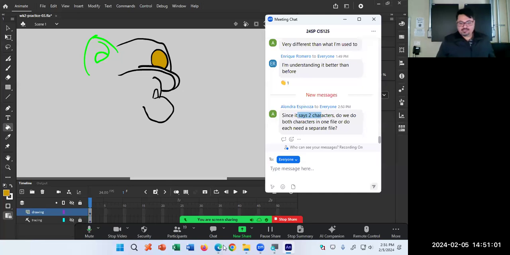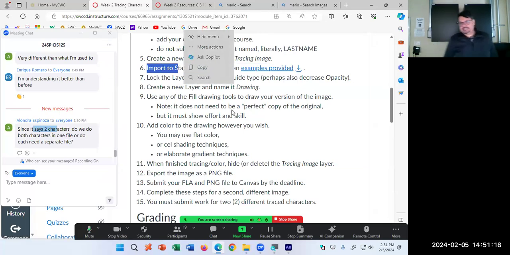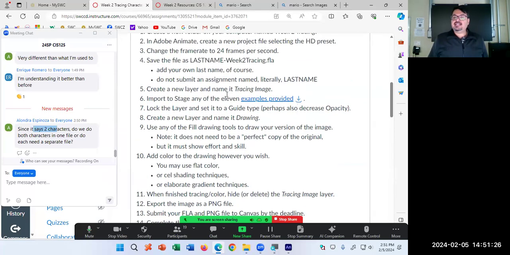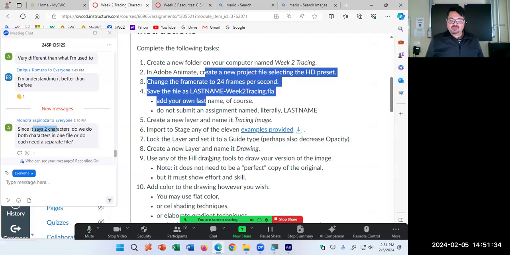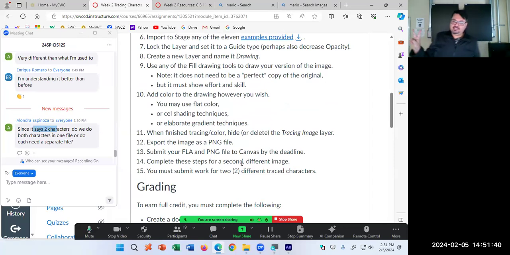For the assignment, I have noted right here, download these examples. If you go off and download Samurai Jack and turn it in and it's amazing, great, you get an F. Samurai Jack is not part of the ones that I've got right here. You have to use the ones that I've got in step six. The practice that we did right now was practice: how do I import a picture into Animate to trace it? But for the assignment, you have to use one of the 11 examples I've got downloadable right there from Canvas. And all the details here about the rest of it should be pretty self-explanatory. And you're going to do two different characters on two different files.